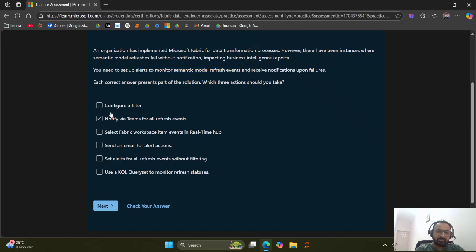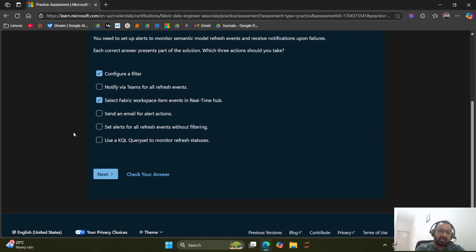Okay, configure a filter, yes, because we need only for this thing. Notify team via all refreshes is not required because we only need the error while failing. Select a Fabric workspace item level event is required because we need to go to that level. And for alert action, set alert for all the refresh event without filtering.